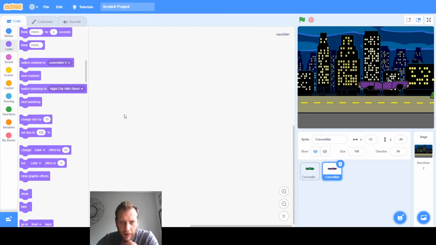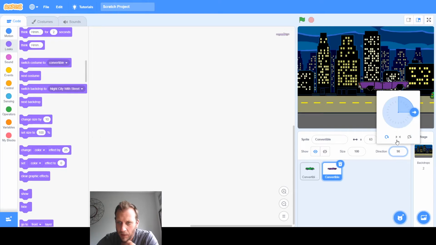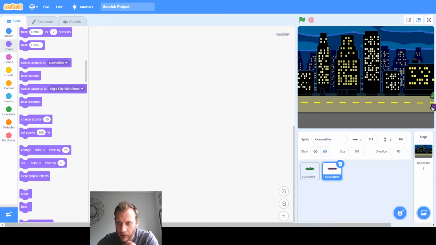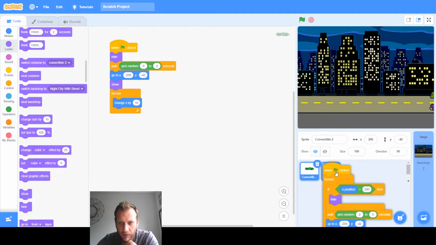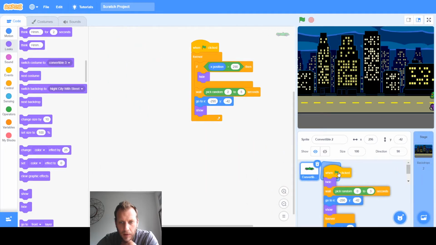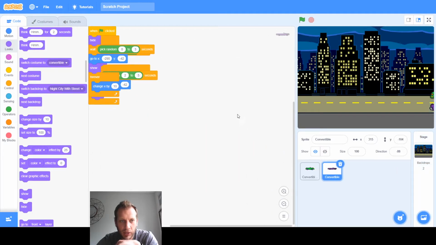So I'm going to grab the other convertible, but this one I'm going to flip over. So I'm going to do this rotation style so he can only face left or right. And so he is going to do the opposite direction. So what I'm going to do is I'm actually going to clone this code across. But I'm going to need to make some changes.